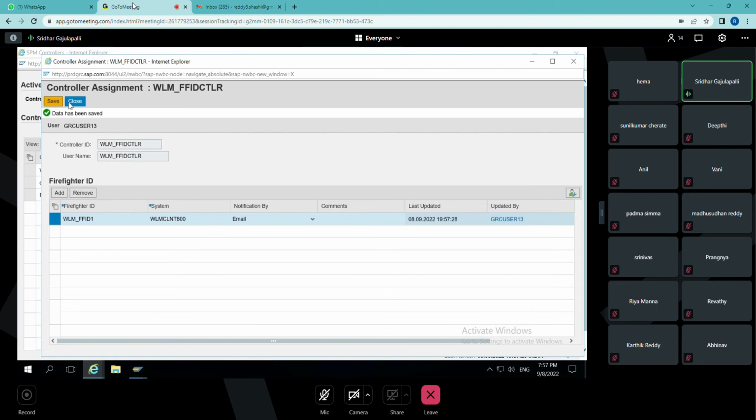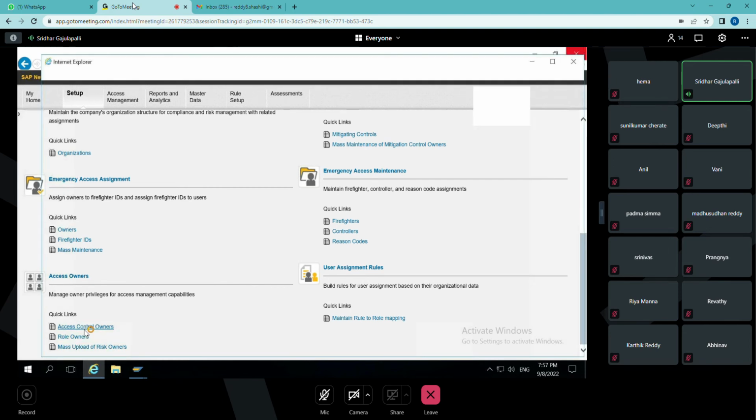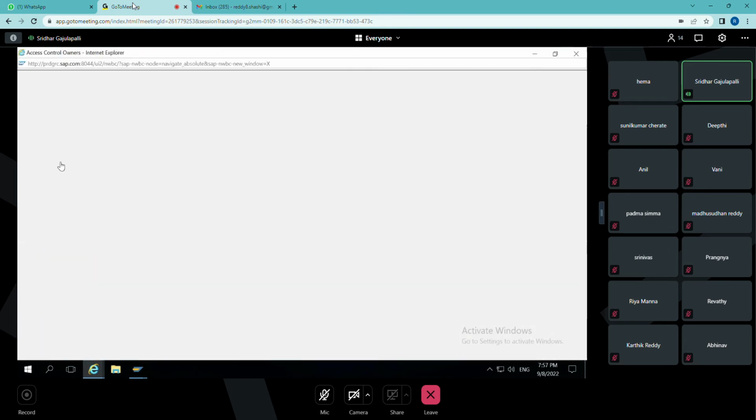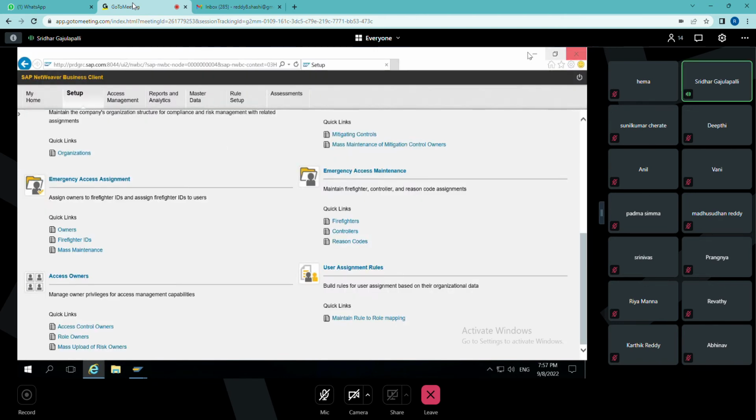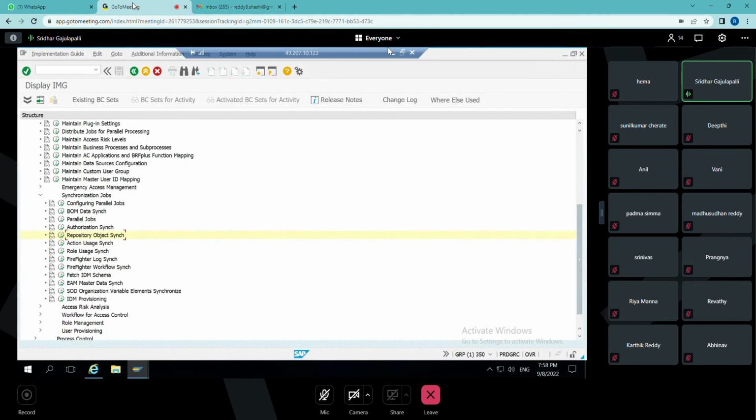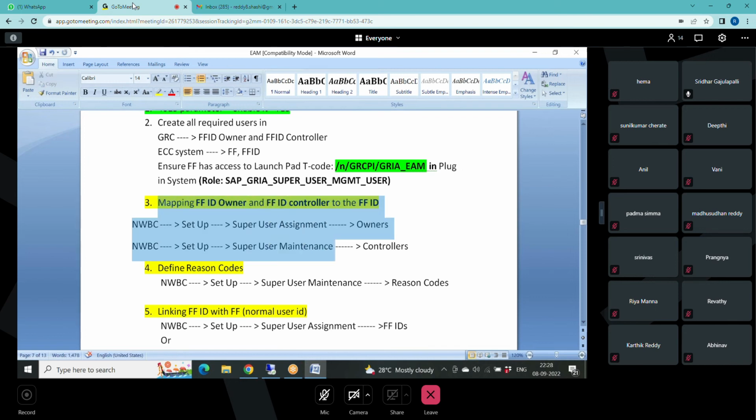Okay. Now we will go back to the step and see setup, access control owners. You see, only FFID owner has been maintained. Controller is not maintained. What comments I have entered? Yes, today's date, time, etc. All of you clear so far? So this step is not mandatory in 12. This is one of the enhancements that is done in the 12 version. So that's about the third step.